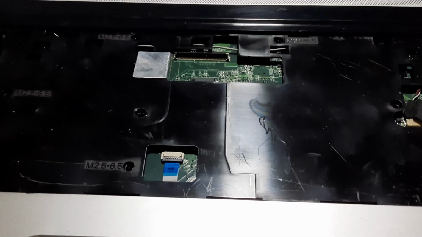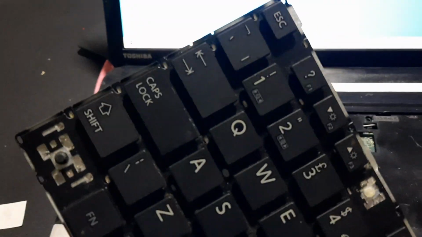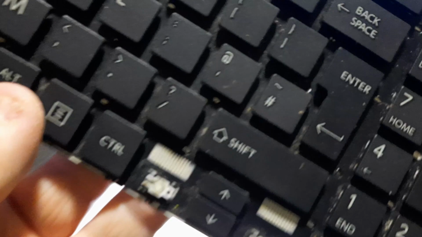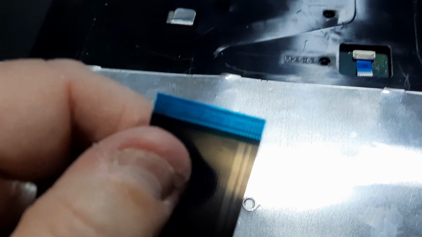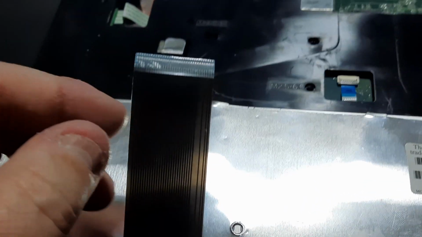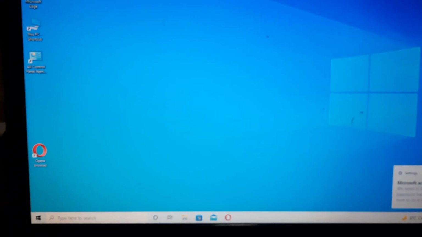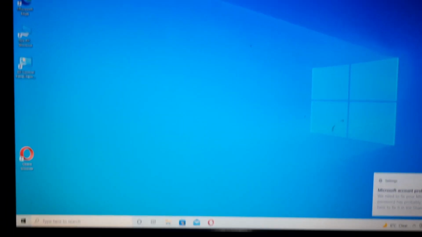But the keyboard has literally got loads of keys missing. It's easy enough just to stick it in for now to get it working. So that's what I'll do next. I'll stick the keyboard in and see if it works the way it is.